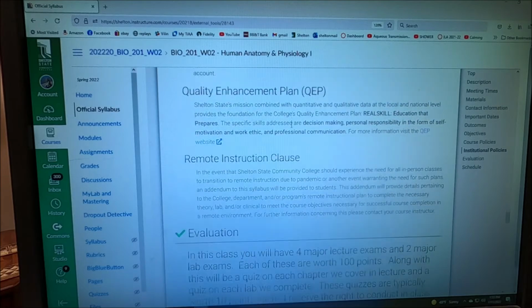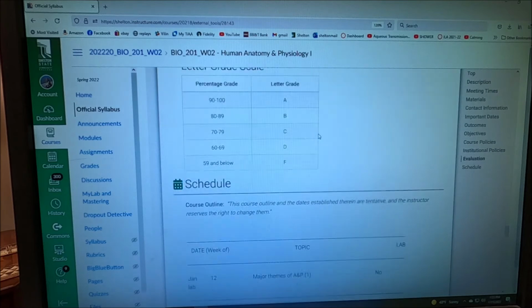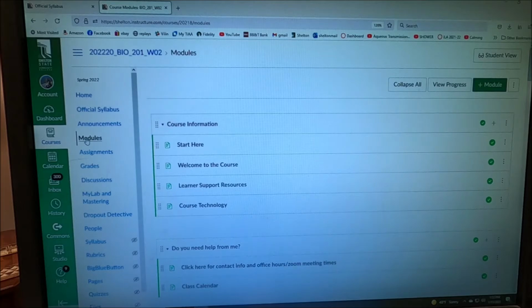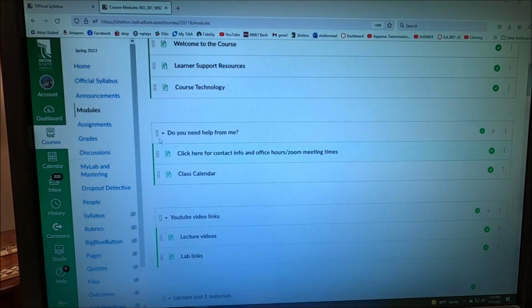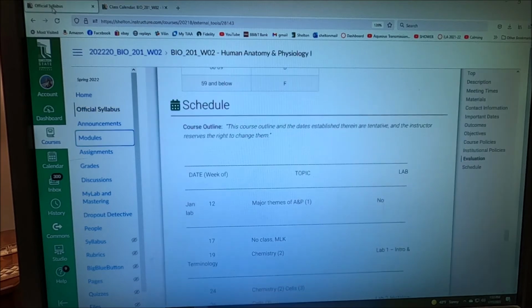Scrolling down to evaluations. So what you probably want to know about the class is how you will be graded. And the idea is as follows. If you scroll a little bit down, you will find the calendar for our class under schedule. Now, for whatever reason, it doesn't like to present itself well in the syllabus. So what I'm going to do is jump into our modules. I just clicked on modules here. And if you look at one of the very first modules, it says, do you need help from me? And it's got the class calendar. So I'm going to go there. It displays a little more cleanly here. You can see what I'm talking about.